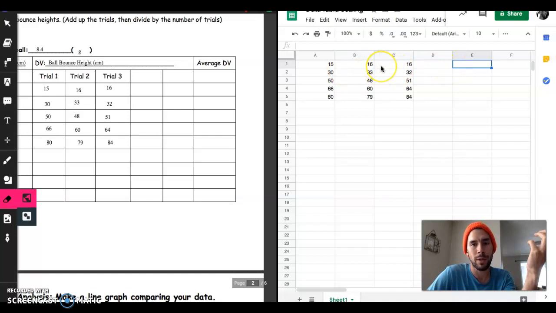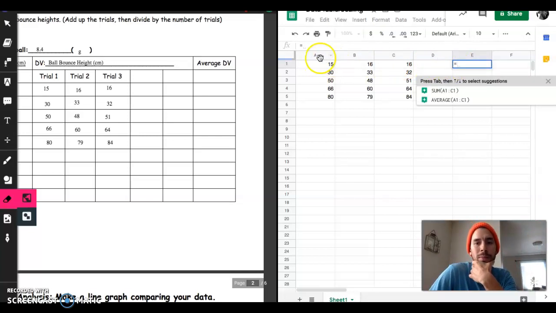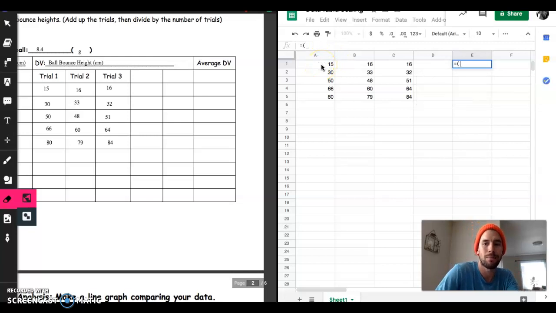Okay. And the reason we're doing an average is because our way of measuring was not the greatest, and so we're trying to get rid of any big variations. All right. So first I'm going to hit equals. Then I'm going to open parentheses, which is Shift 9.